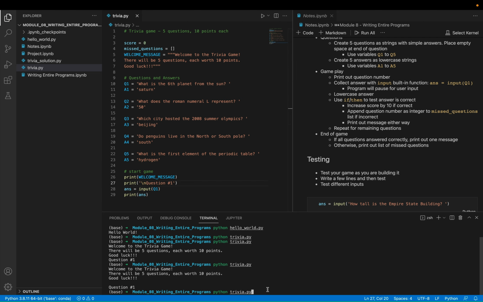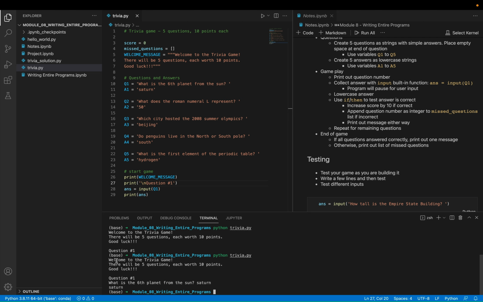Now I'm going to go back over here and I'm going to execute this. So it says, what is the 6th planet from the sun? Now it doesn't matter what I put here. Let me just put a real answer. Saturn, I'll just put the correct answer. I'm just printing it back out to the screen. So you can see it waited for me, and that space over there was important, so it separated the question from the answer. And then we just printed it back out to the screen.